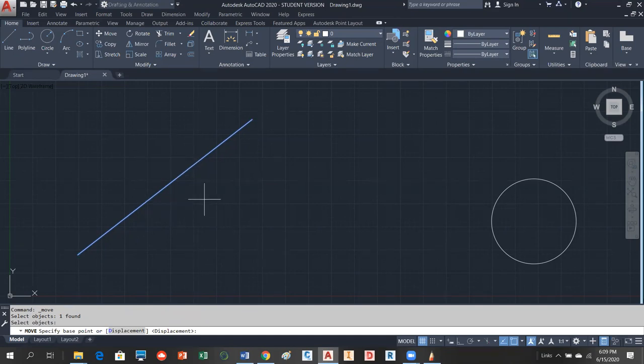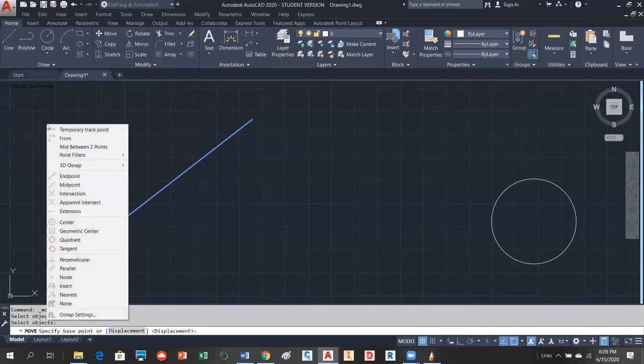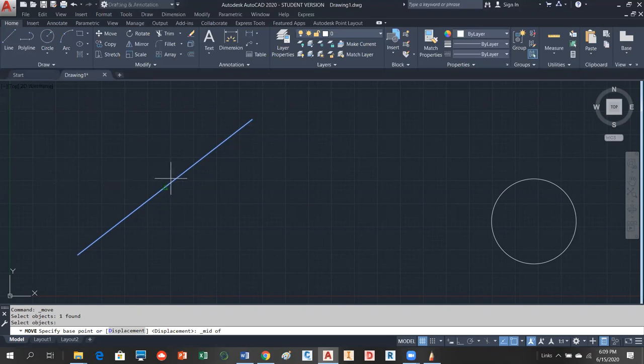Now, the base point could literally be anywhere. It could be the end point. It could be the midpoint. It could actually be a point out here. It doesn't have to be on that object. But in this case, I want it on the object. So I'm going to do a shift, right click, and hit mid. And then I'm going to select the line. And notice now it's kind of picking that up with a handle.